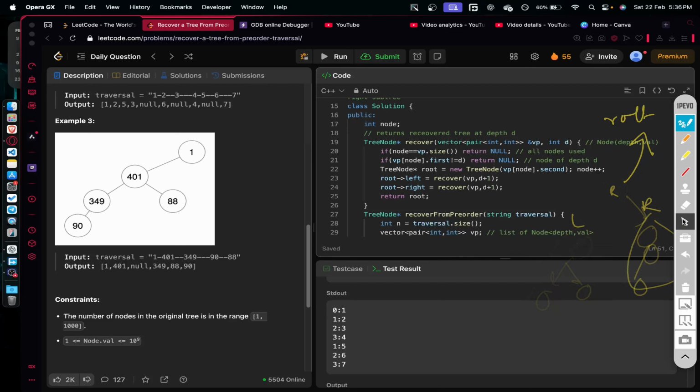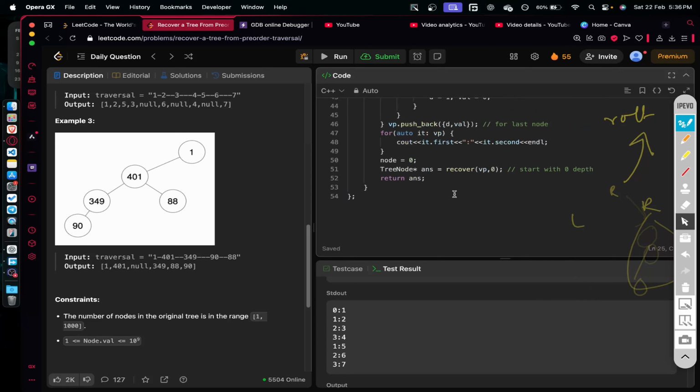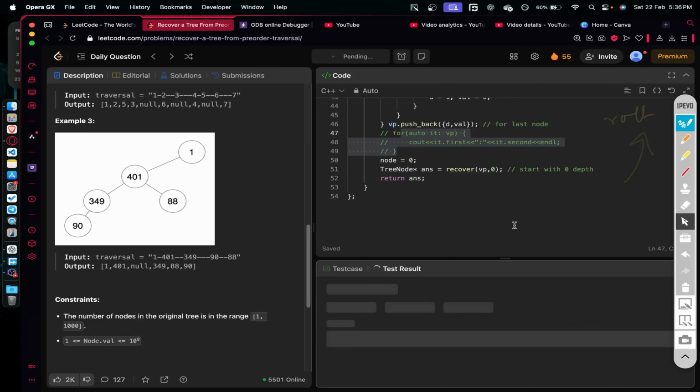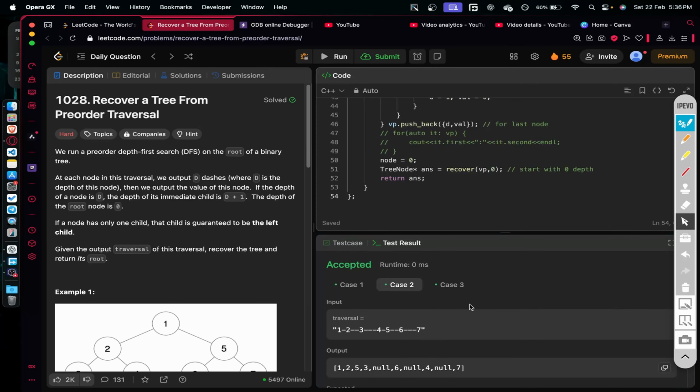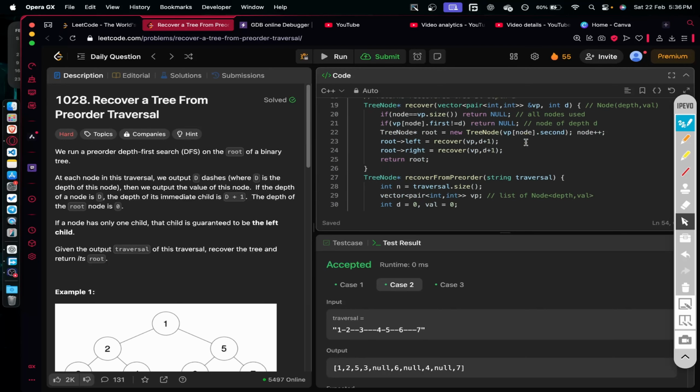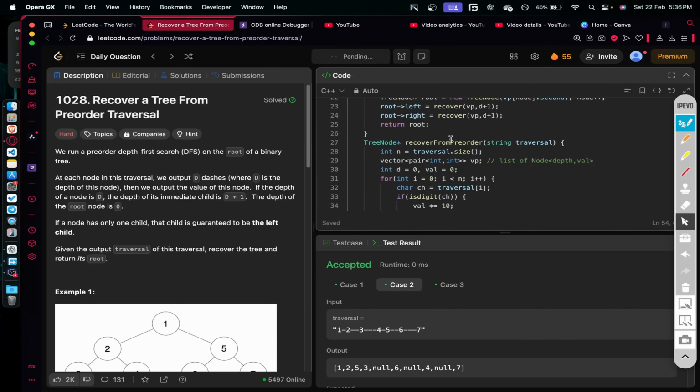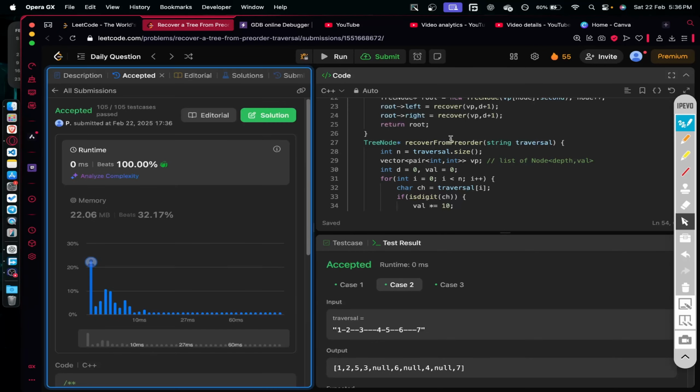Now let's try to run this example. I'm going to hide this part, the standard cout part. Let's run it. If you see, yes, the example code is getting accepted. Now let me try to submit it. As you can see, this code is very fast. It beats 100% of the submissions.